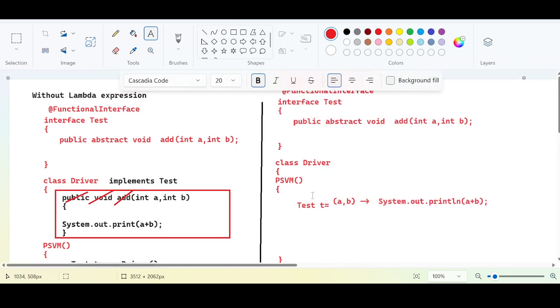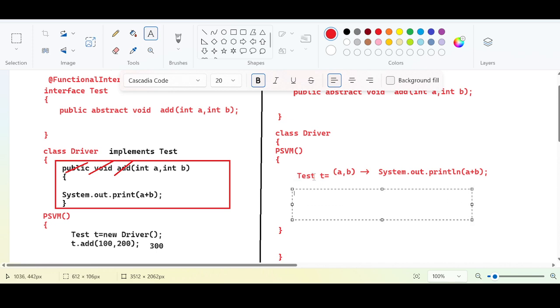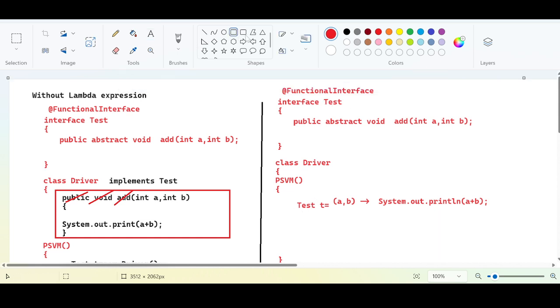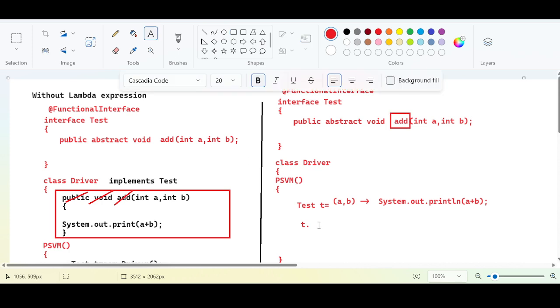Then by using this reference variable t, t is of Test type. The control will go to the Test interface, and there is only one method in the Test interface, which is add. You call that method directly. This add method is accepting two integer arguments, and you can pass any arguments, like 10, 20.